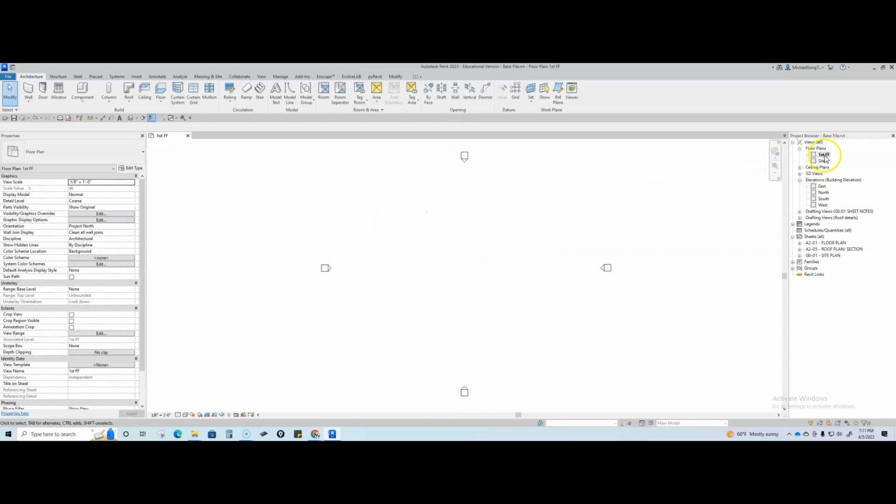And then since it's the first floor, I also want you to come here and change it if it's not already changed. And change that scale to be a 1/4 inch, because your floor plan should always be shown at a 1/4 inch scale.